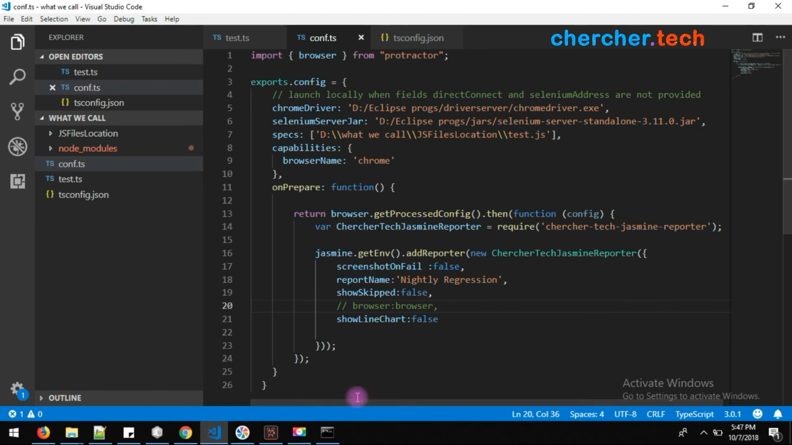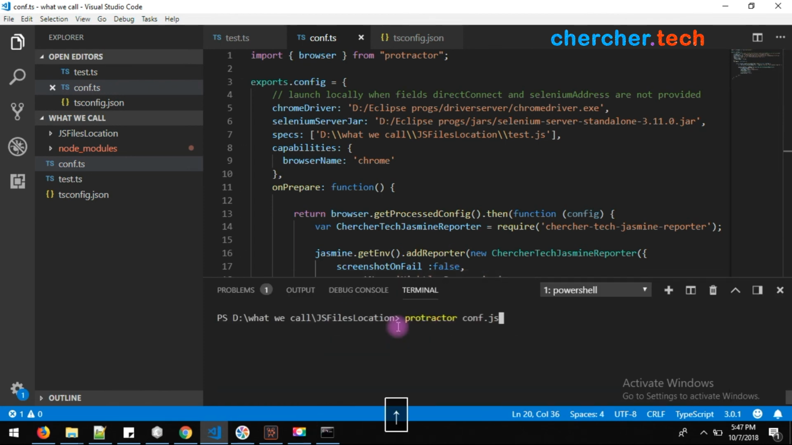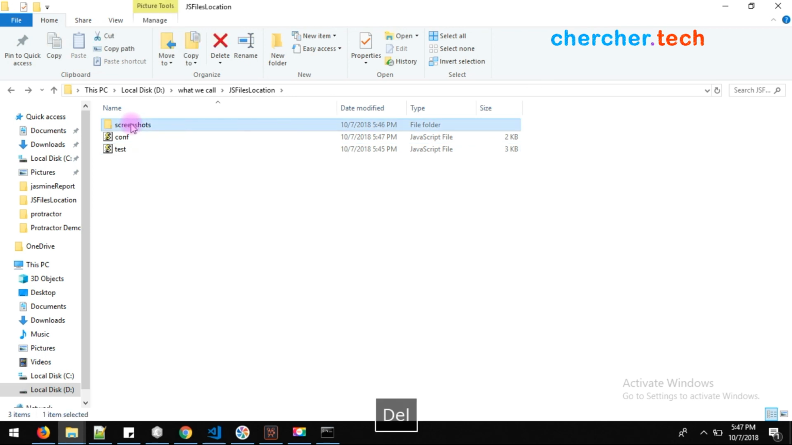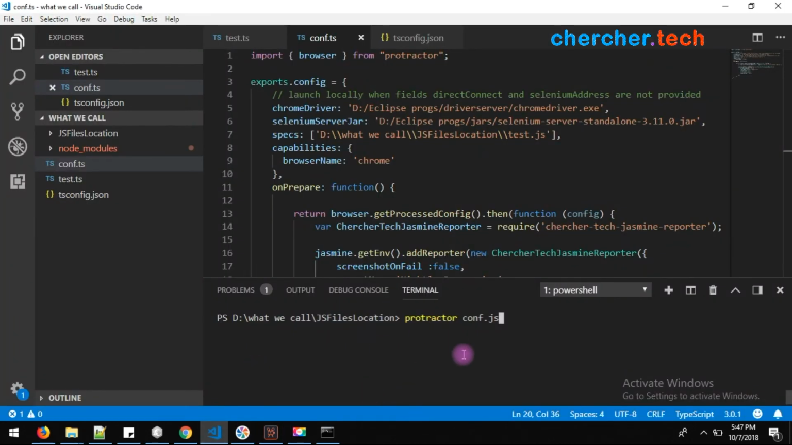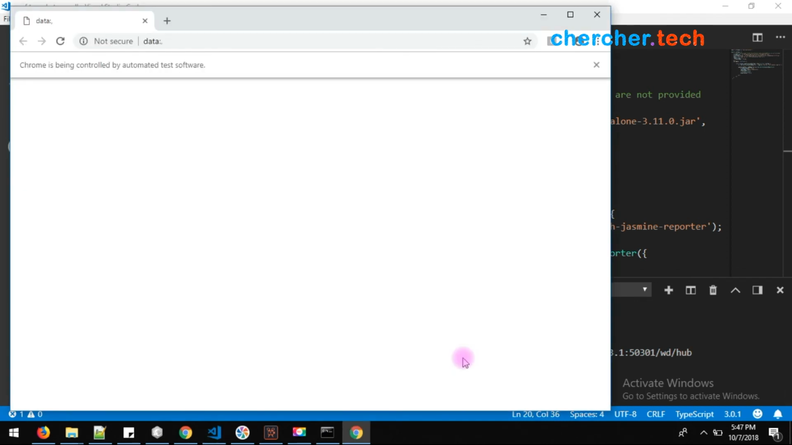Okay, now clear it. Before that, let's make sure that there is no report and no screenshots folder, so that you get an idea: if there is a screenshot folder with screenshots, then obviously the screenshots are taken, but if there are no screenshots, then we can say yes, the report has ignored the screenshots.